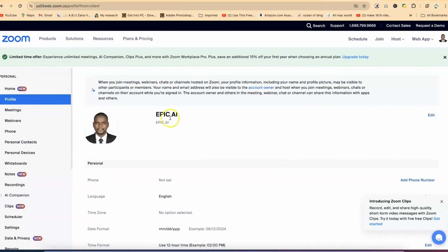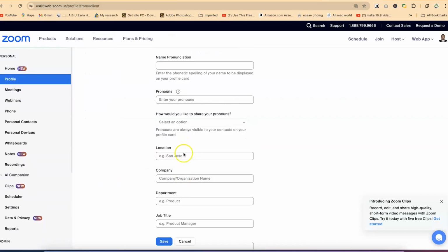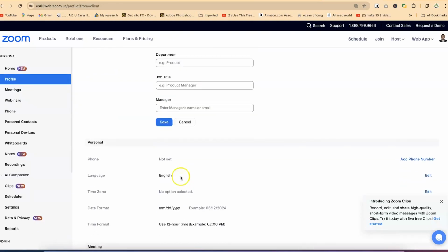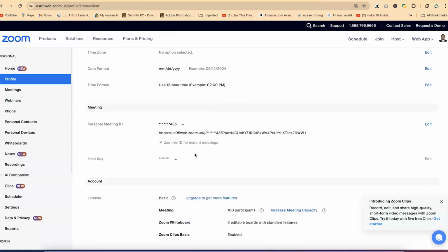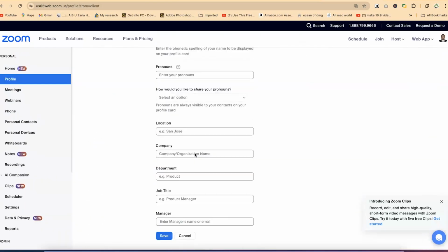In case you're interested in changing the name, you can always click here and you have your own opportunity to change the name. For example, I want to change this to Abdul Rashid Said, and the display name, I want it to display Epic Mentorship. This is just an example. Location, you can put all these: company, department, job title, and so on. You can put all of these details and you can save them directly. Or more so, you have other controls or features or things to add in your profile if you're interested.